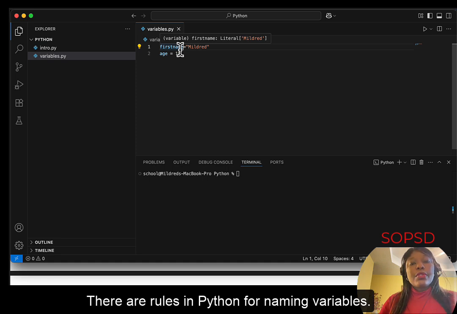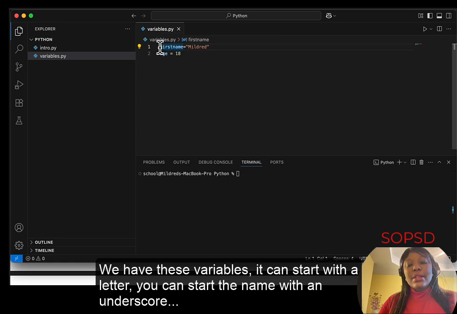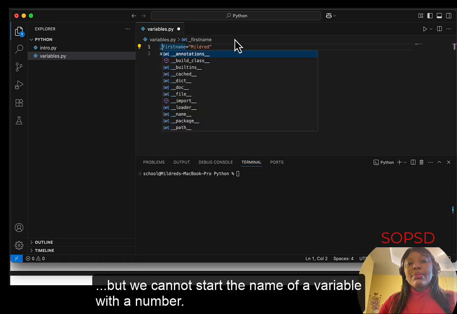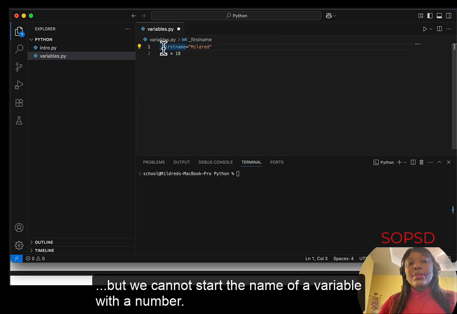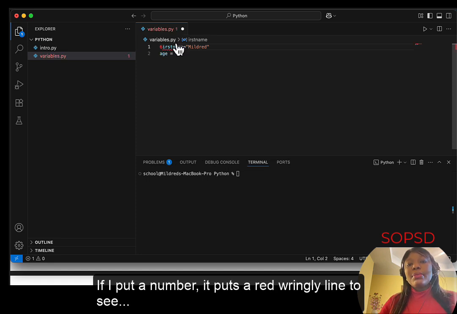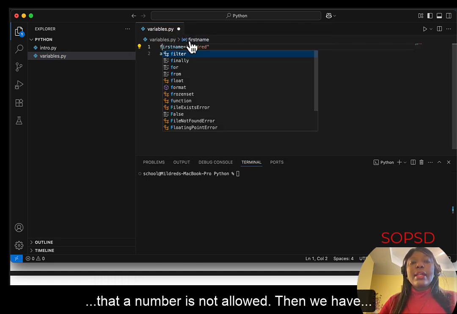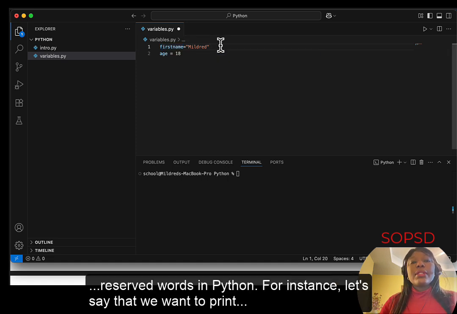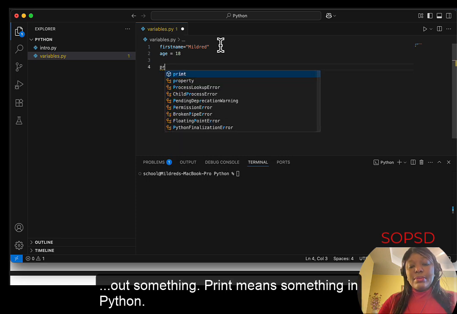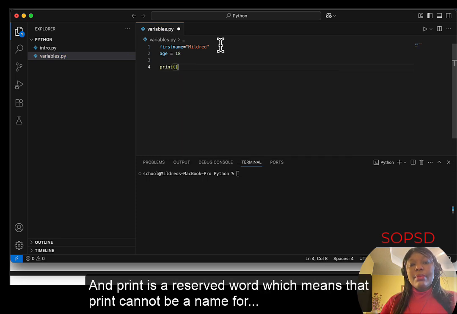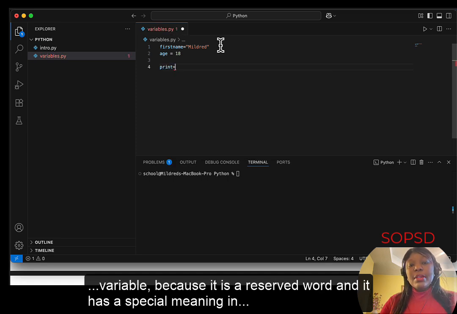But there are rules for Python in naming variables. Now as we have these variables, you can start with a letter, you can start the name with an underscore, but you cannot start the name of a variable with a number. If I put a number, it puts a red wriggly line to show that a number is not allowed. Then we have reserved words in Python. For instance, let's say we want to print out something. Print means something in Python, and print is a reserved word. So print cannot be the name of a variable because it has a special meaning in Python.